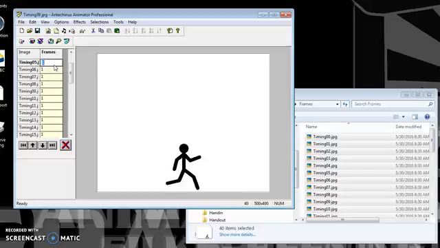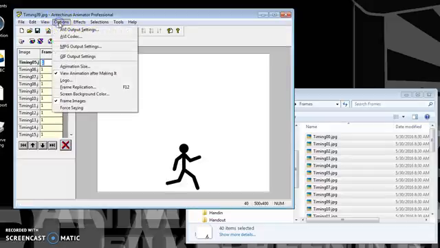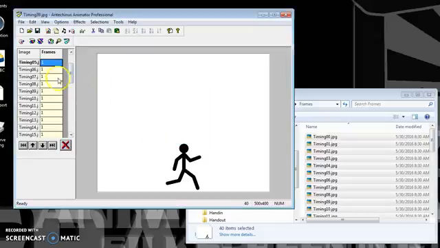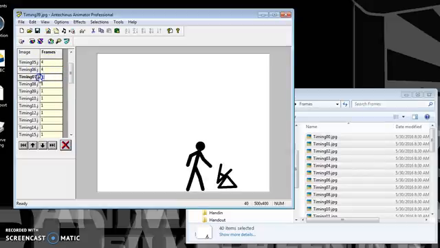Now, if I want to play around with the timing rate, I have to go into Options, and I can go into MPEG Output Settings. And instead of using 15 frames per second, I'm going to use 4 times that. So I'm going to make this 60 frames per second and say OK. And now to get the same speed, I have to change every frame to 4. So I have to go through and make every frame 4 and so on.